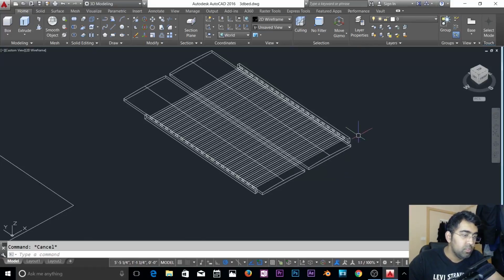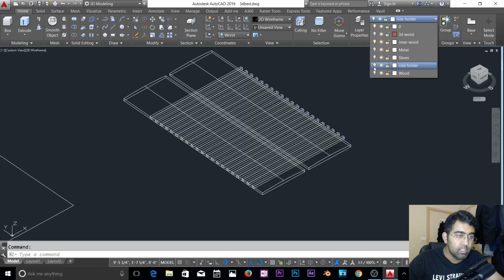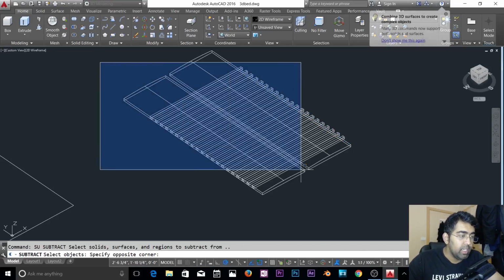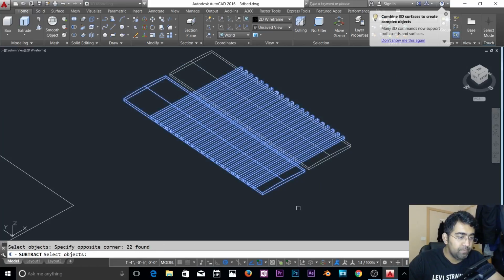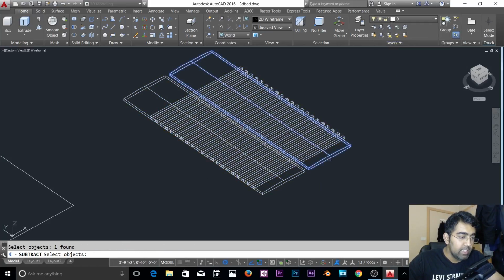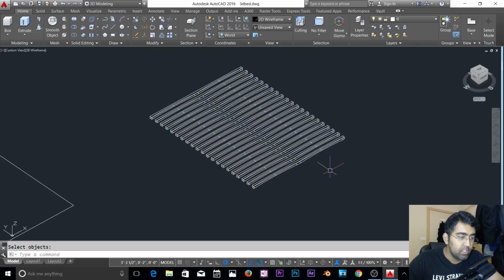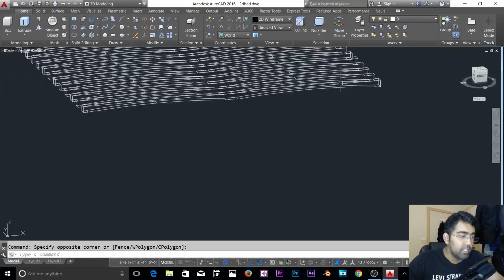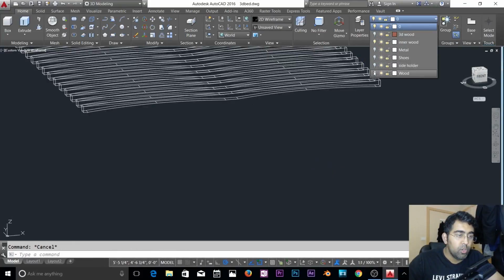So what is this now? Side holder. Let's turn off the side holder too. Use the SU command and select the middle part. Hold down the shift key, deselect that, and then select these two, enter, done. So let's see what we have here. Okay, let's just turn on all the layers.